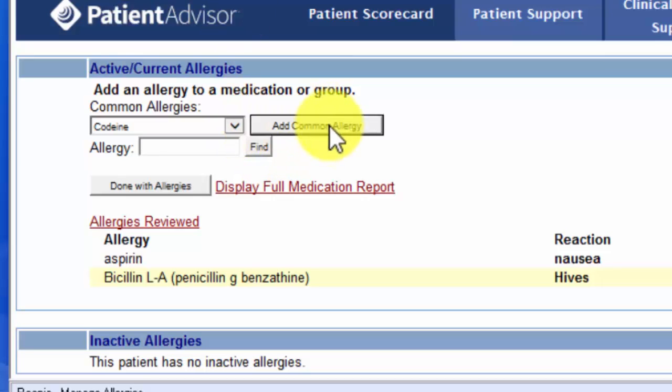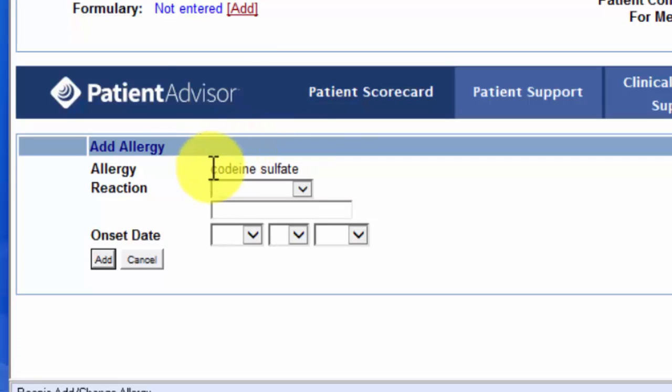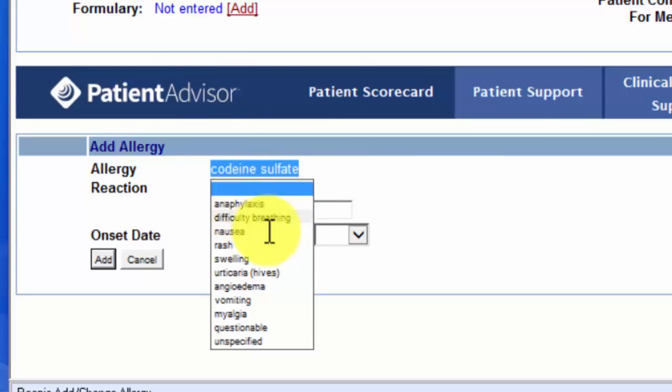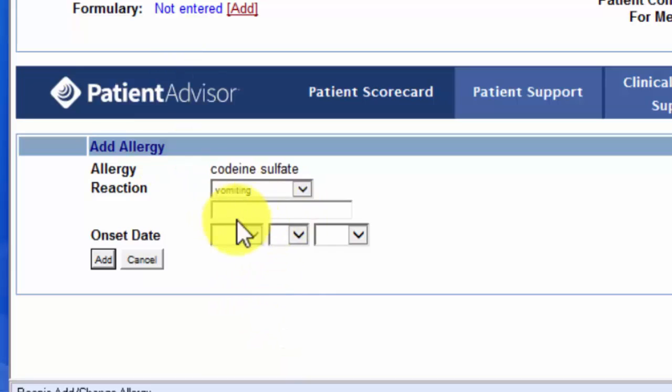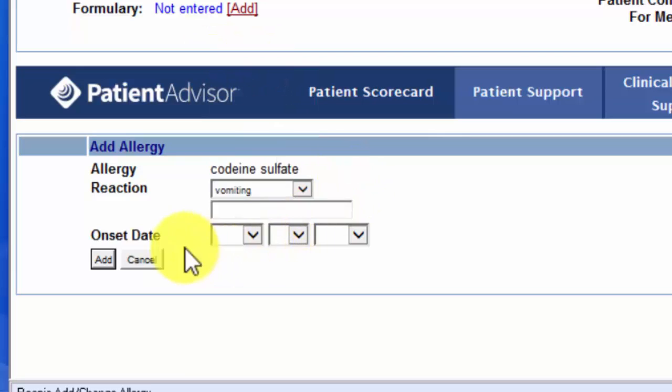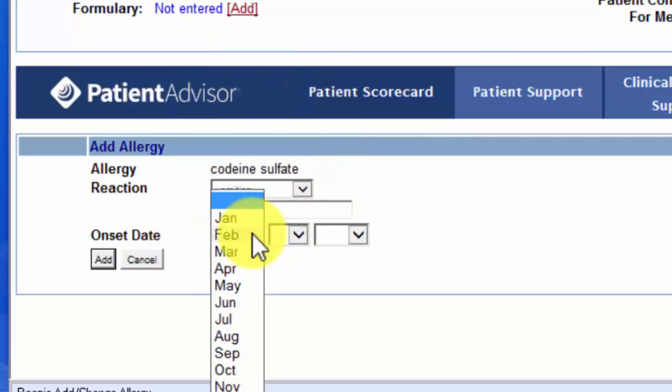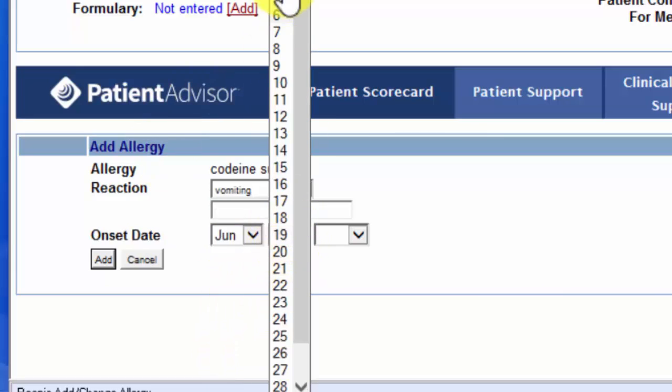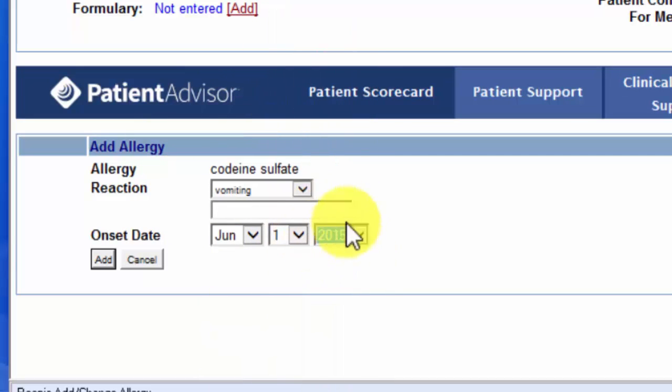I'm going to go ahead and click Add Common Allergy, and then it shows me the allergy that I'm adding, codeine sulfate. I do have the opportunity to plug in what kind of reaction Mary has when she takes that. We'll say she experiences vomiting. You do have an additional space to type anything else in that's not part of this drop-down list. And then the onset date is when she first became allergic to codeine. We'll say that it was sometime in June of this year that she began having that reaction, and then we'll click the Add button once we're done.